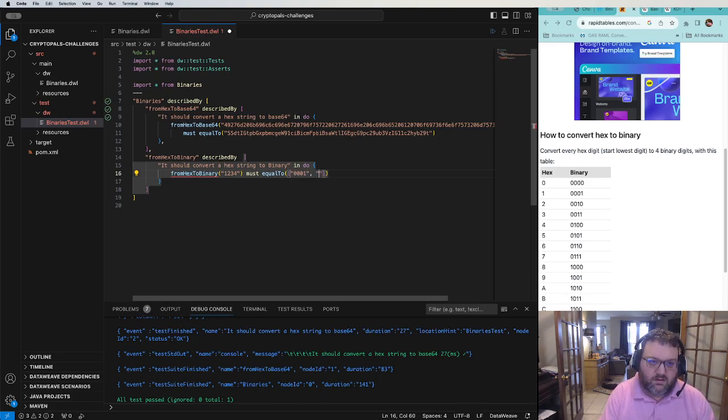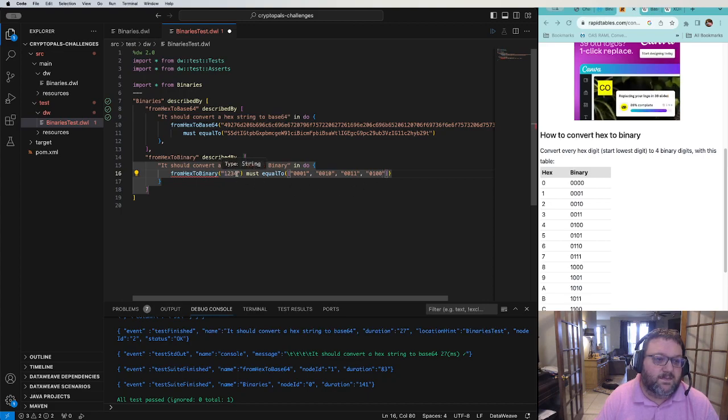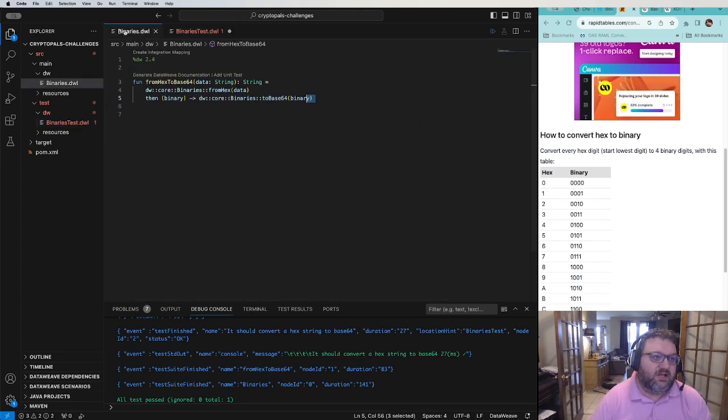0001. That'll be easier to work with later. We can always join it if we need to. 0010, 0011, and 0100. Okay. So from hex to binary, right? And if we give it 1, 2, 3, 4, it's fine. We can just pass it the string and then return an array. All right, so we'll do that.